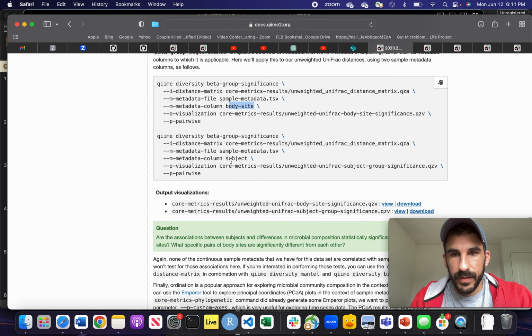So again, here you can pick different distance matrices to do this. We're probably going to stick with the unweighted distance matrix throughout the whole tutorial.